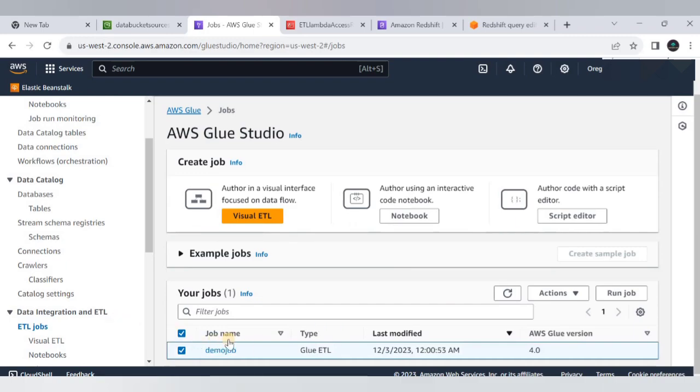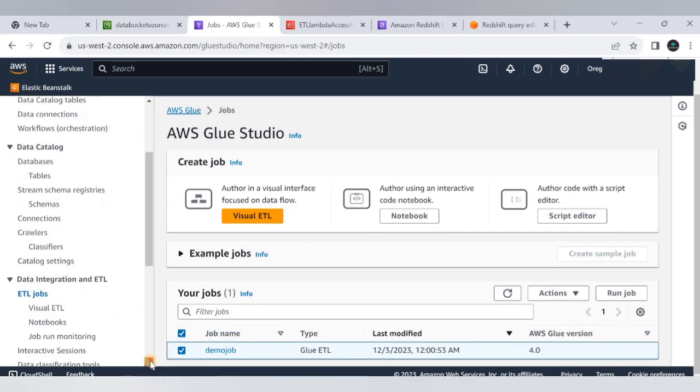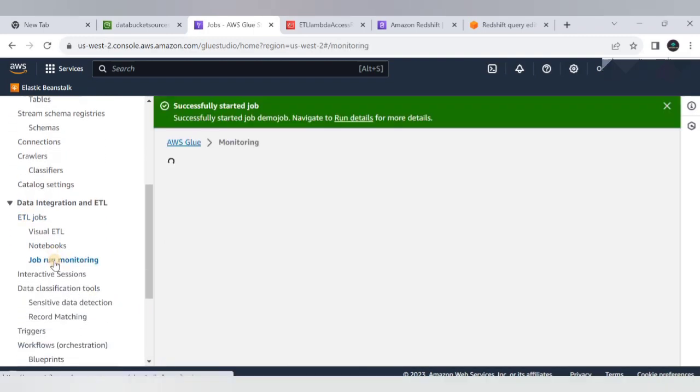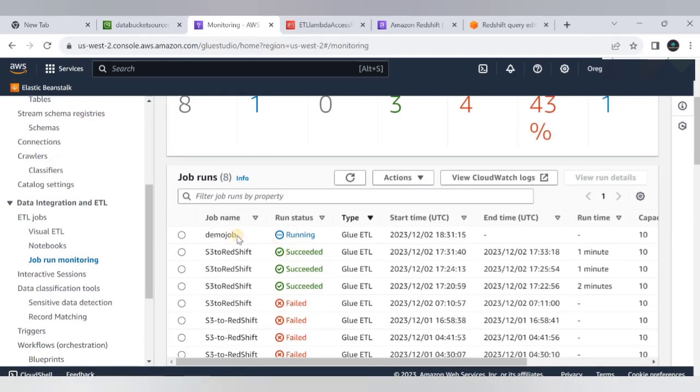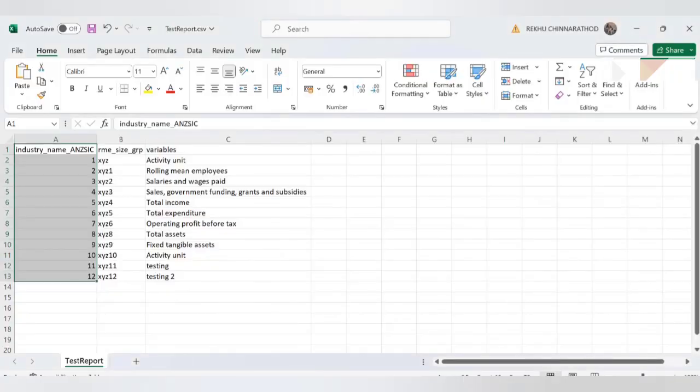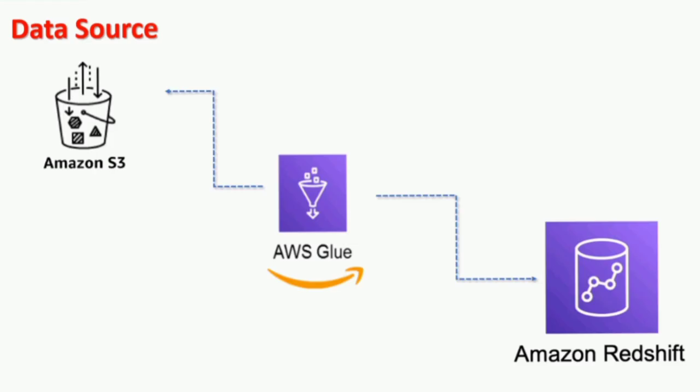Once you run this, you can monitor the job status by clicking on job run. So currently the demo job is running. While it is running, I'm going to walk you through this. Note that the data present in the report.csv file will be loaded into the Amazon Redshift Serverless cluster. Nothing but the data is getting migrated from the Amazon S3 bucket into the Amazon Redshift Serverless data warehouse cluster.